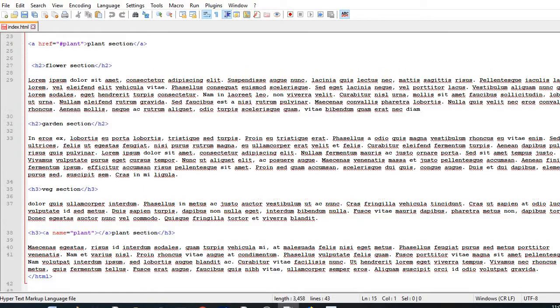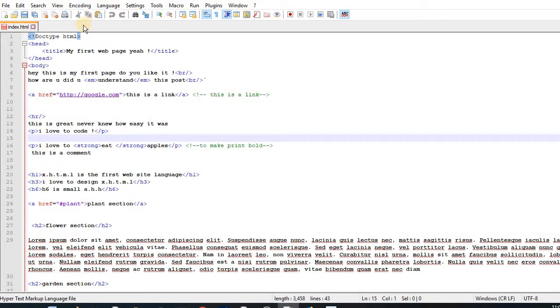I then went back up to the top of my page, but close to the top. I could have put it up here if I wanted to make it a bit longer to show you more of a movement, but I left it here. So in here I have my plant section, put that inside the anchors, and to link to that is href is equal to #plant.